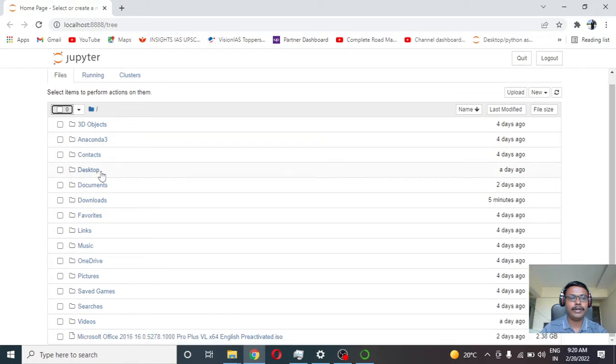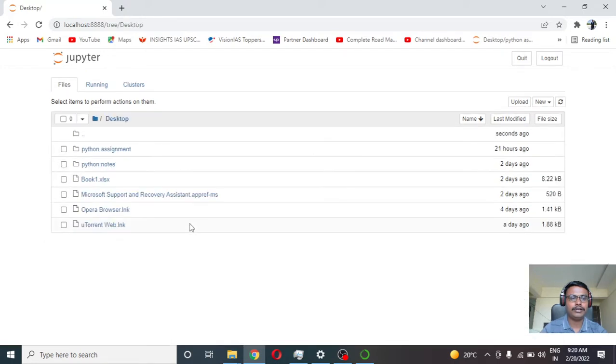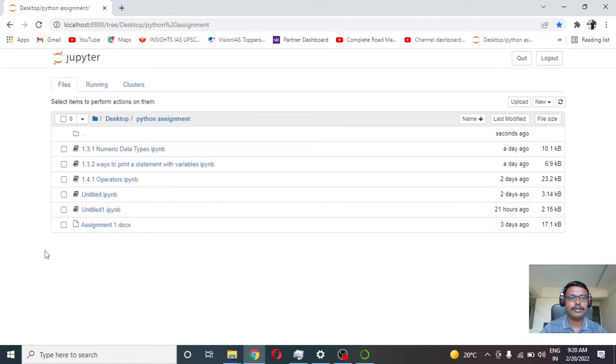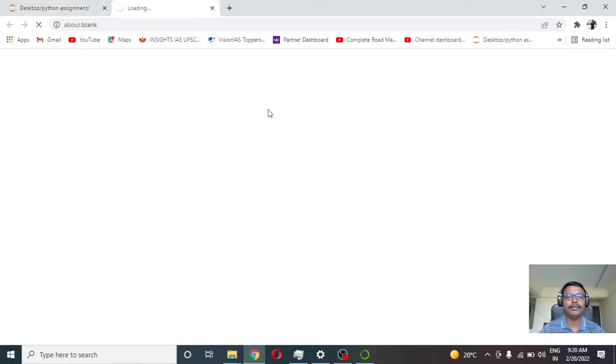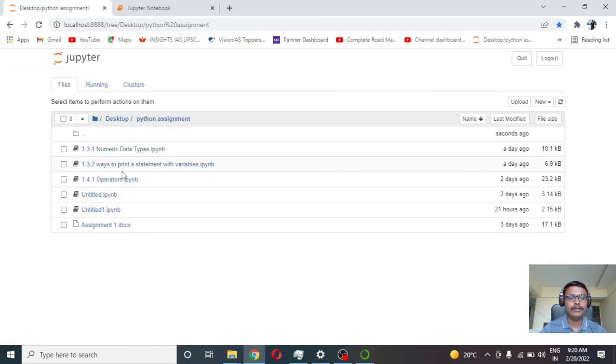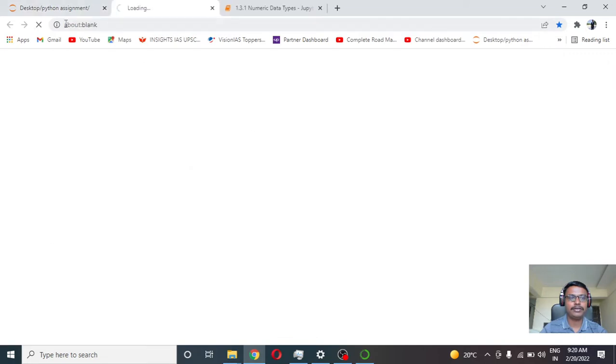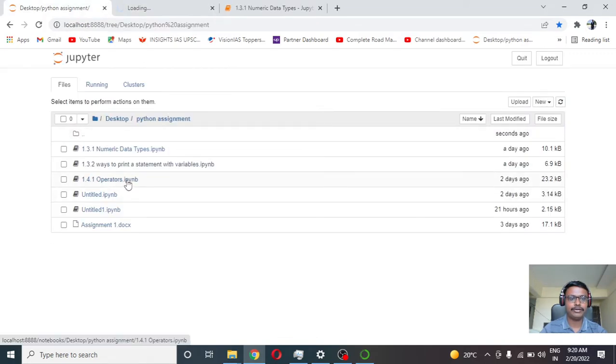I have saved my Python files here on the desktop. So I will click here on desktop, and in that desktop I have made a folder, Python notes. Today we will show operators in Python. We have already seen multiple data types in Python. Once again we will make a revision of that. Then we will see the ways to print a statement with variables in Python, and third we will see the operators in Python. Then there are also some assignments. We will see those assignments.